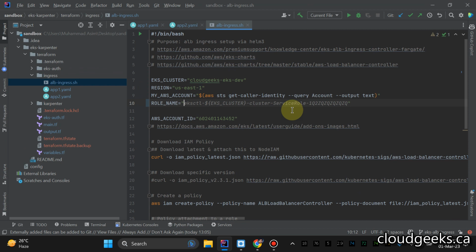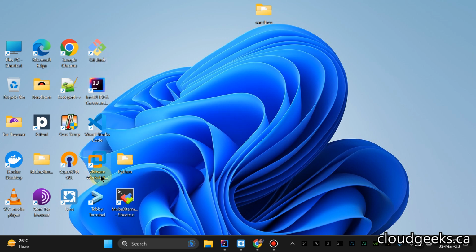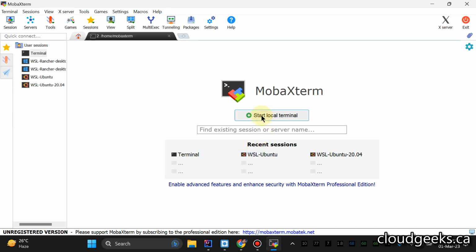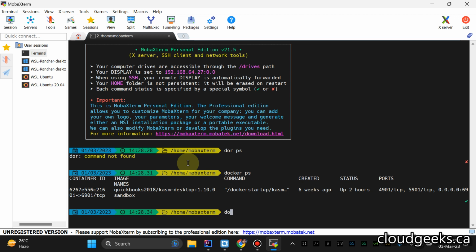So let me simply copy this guy. Okay, that's it. And what we are going to do, we are going to run this particular script. So let me take a shell into this little tiny container which I'm using. So let's do that. If I do Docker PS, you will see that one sandbox container is running, and I'm going to exec into this guy.